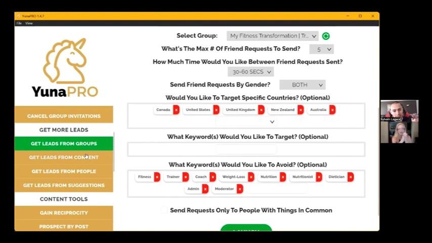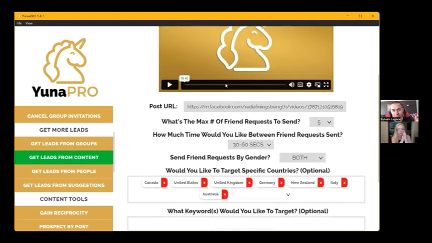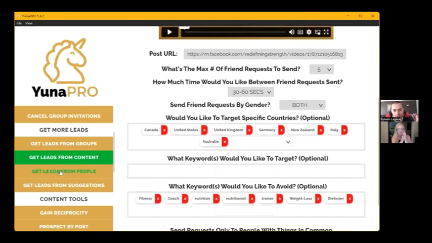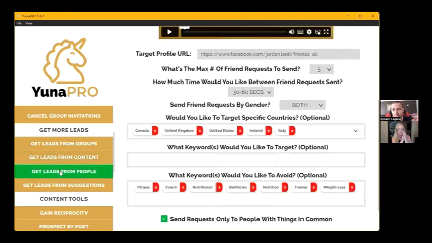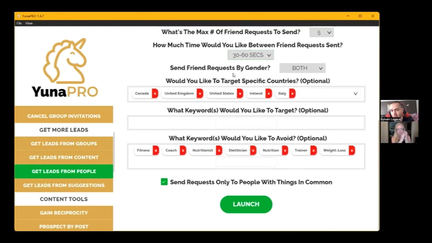I love this tool. It's amazing. And then you can do the same thing for Facebook content. Same thing from Facebook leads. So if you have influencers that have my target market and a bunch of followers, you can just go into their friend list and select the same thing, and it's gonna do the same thing.